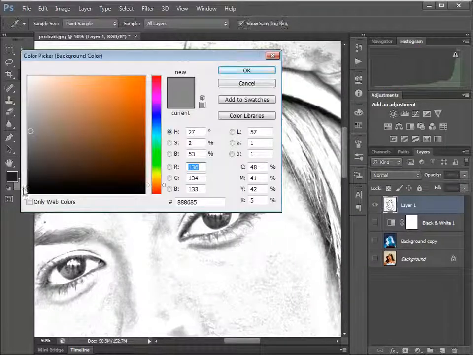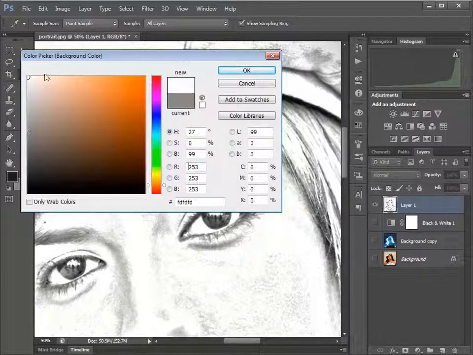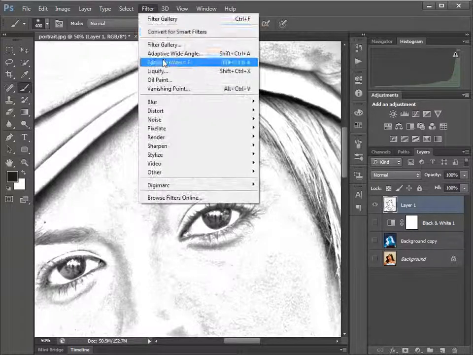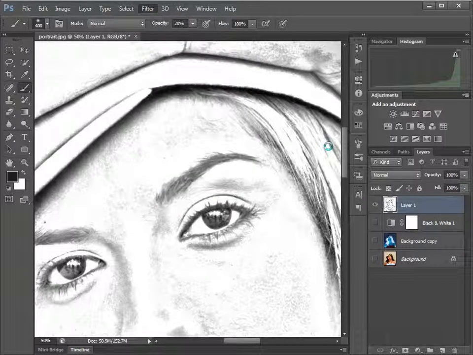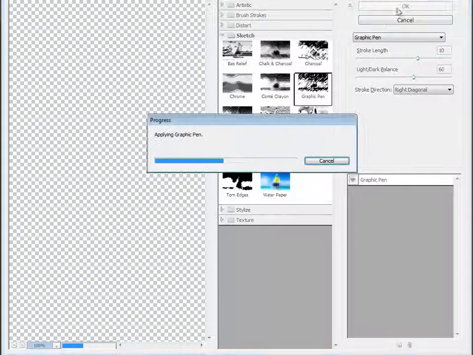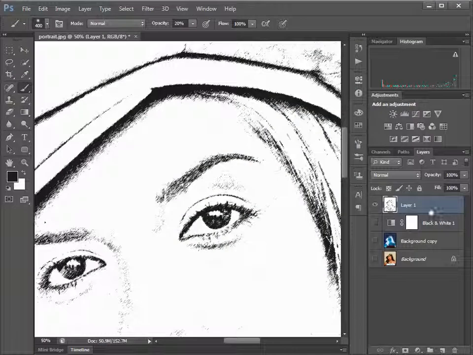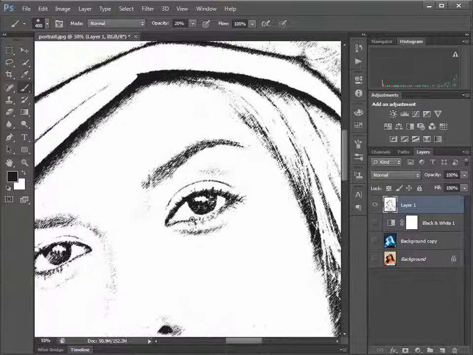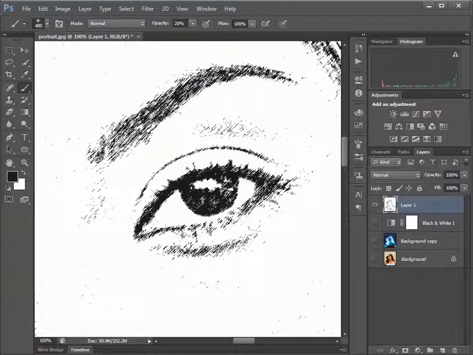I'll go here to change my background color to white, and then redo that filter again. So I'll go to the filter gallery, and this time I'm just going to apply this without mucking around. It'll take a second to apply, and you can see now it's got quite a nice effect with that graphic pen idea. So it looks a bit more like a drawing.